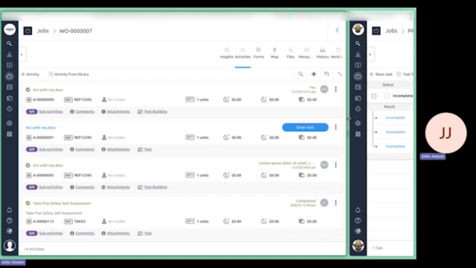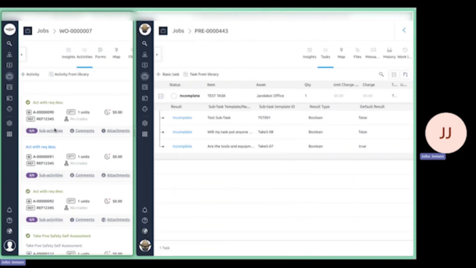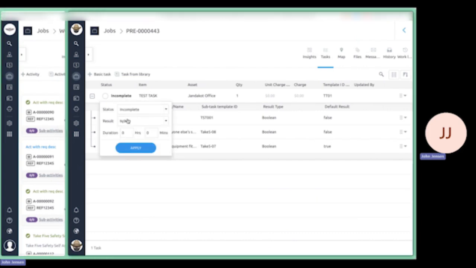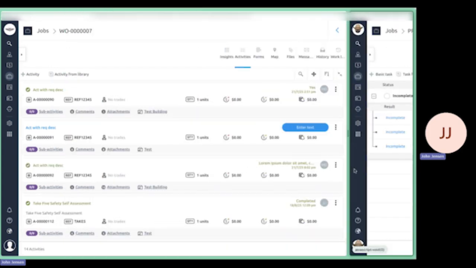So a key first takeaway here is that tasks had a limited result option of passed, failed, or NA. In our brand new activities world, you have the ability to have customizable results, in this case a complete, incomplete option.